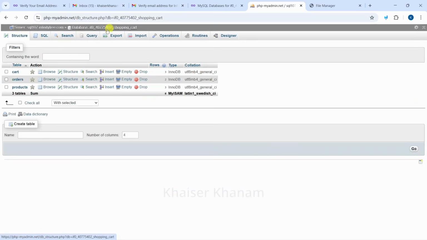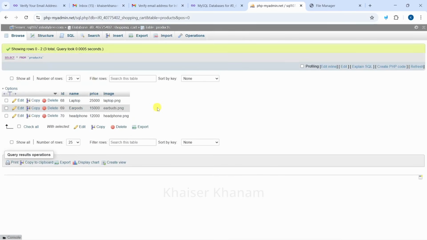Now click on this database. You can see inside this database, now I am having cart table, orders table and products table. And if I click on this, in total, as of now, I am having 3 products. Successfully, whichever database you were working, from there you export all the data. Inside InfinityFree phpMyAdmin, just import all your tables inside the database.